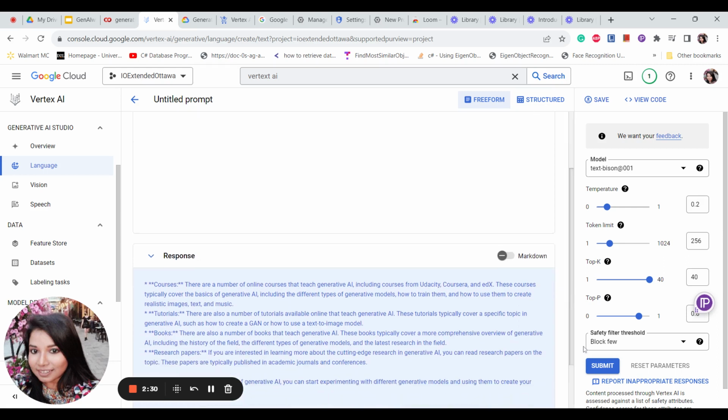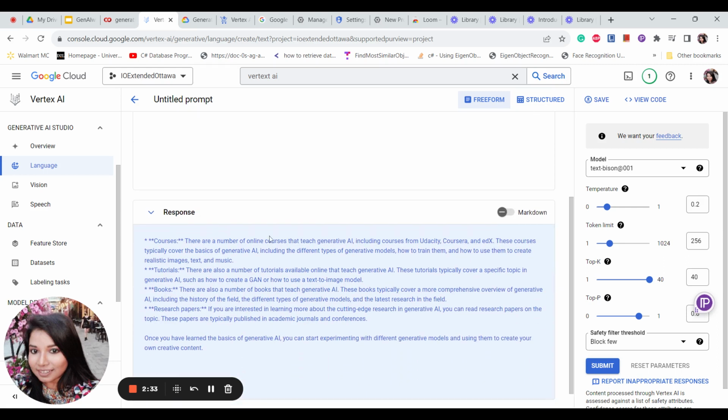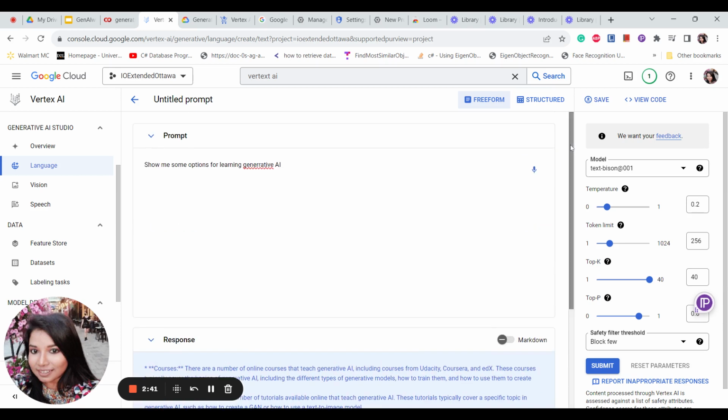and my response is here. So it says courses, tutorials, books, and it shows me how I can learn generative AI. It shows me about some steps. But now let's say I don't want to just test it as a user. I want to program it or I want to make my own application.